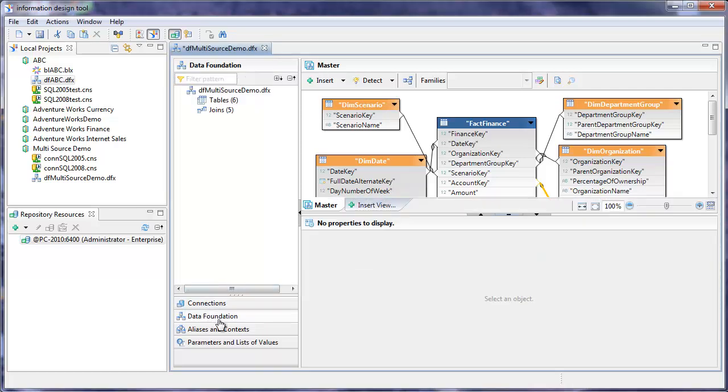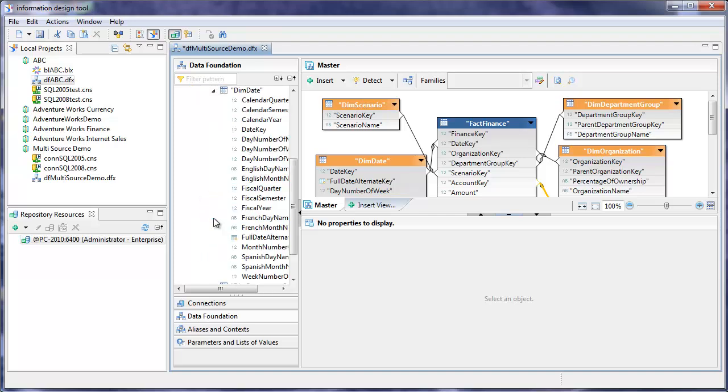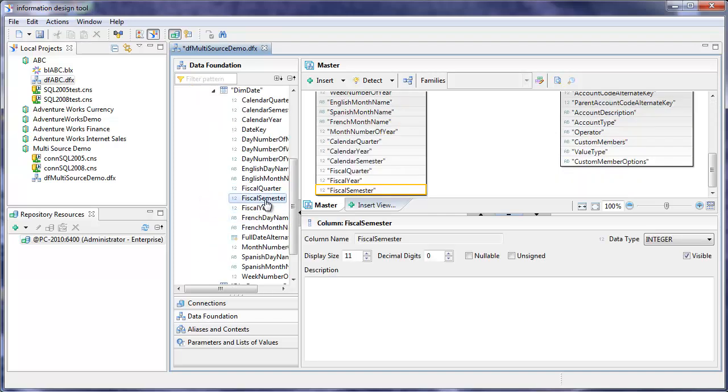So for example, if I click on the data foundation selection, I can drill down and see for each of the connections, each of the tables, and fields that make up this data foundation. And if I click on any field, I can see that this fiscal semester field, for example, is an integer data type, and it gives me other information about this field.